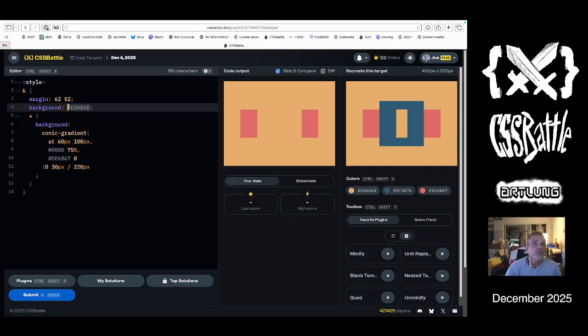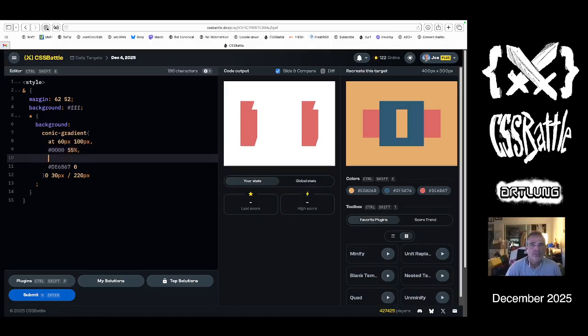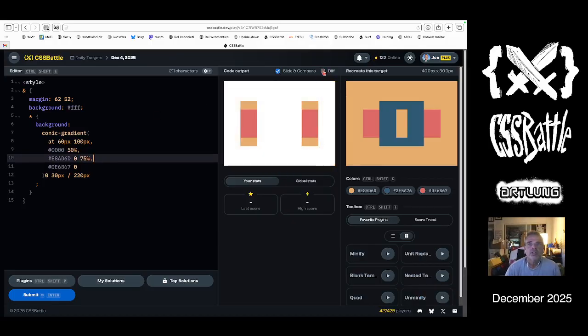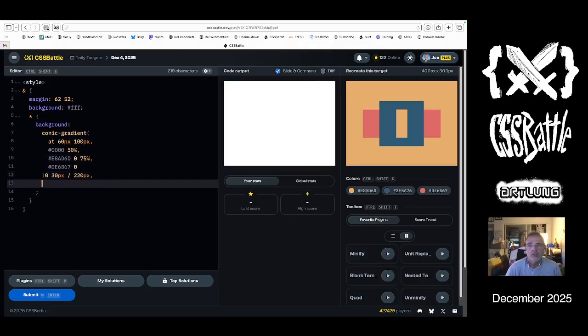So let's remove the background from the body. FF, okay. And I'm gonna put orange as, so this would be transparent to 50, and then orange. Oh, that should be 50, and then 0, 75%. There we go. So that's what I wanted to do. Aha. And then we've got another conic. So there's the second conic gradient.